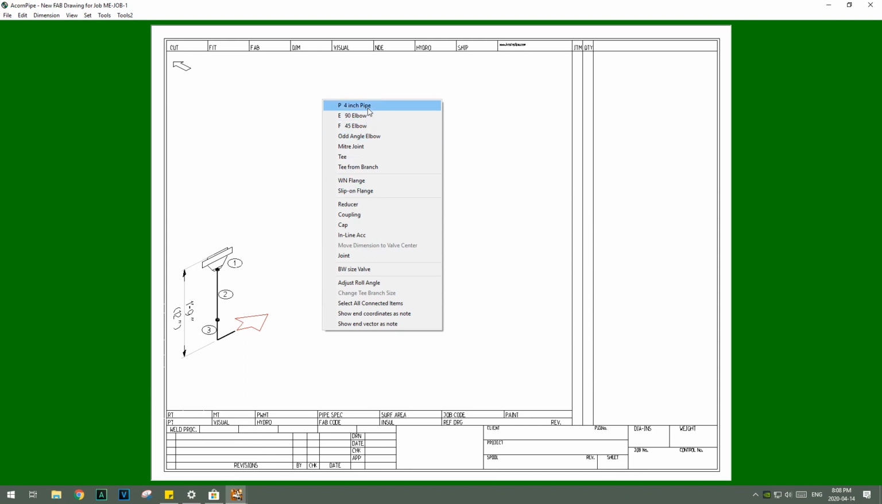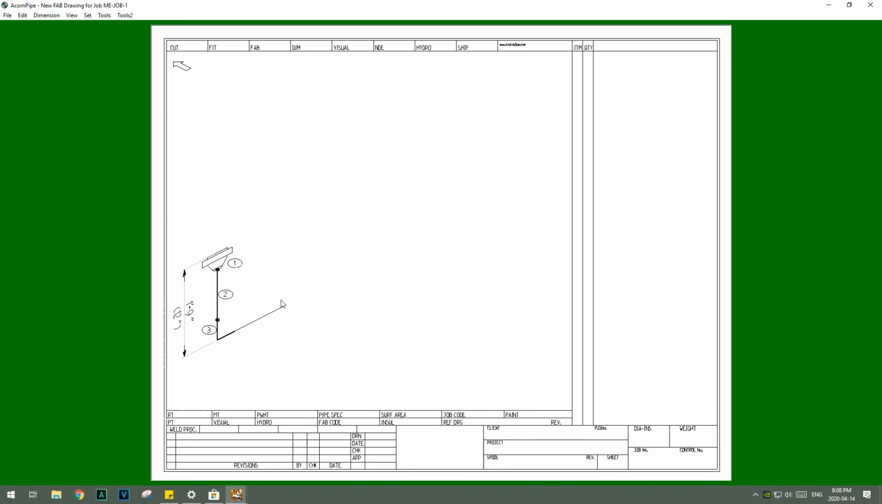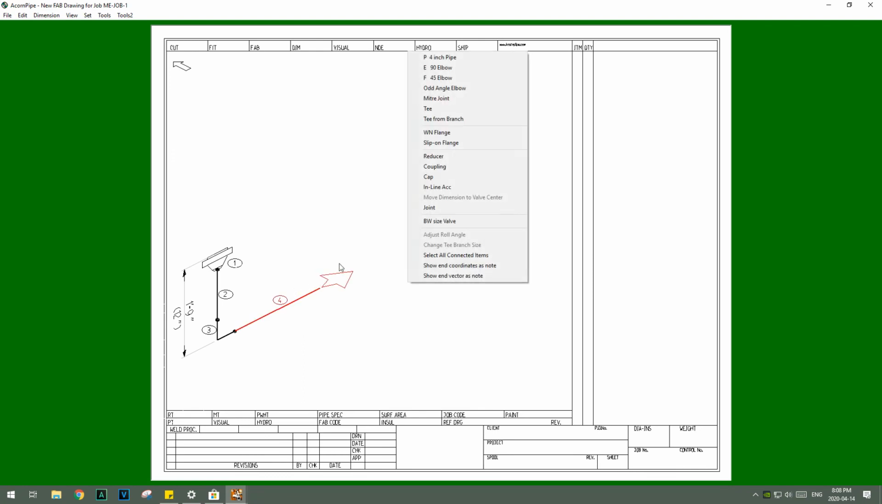So I'm going to do some more pipe. Again, the first click I do is going to be the identification bubble for my bill of material. The next click will be where I want the end of the pipe. And now I'm going to say I want a 45 degree elbow. I could type in the letter F on my keyboard if I wanted. You can see they mentioned the shortcut in front of that: F, E for 90, or P for pipe.